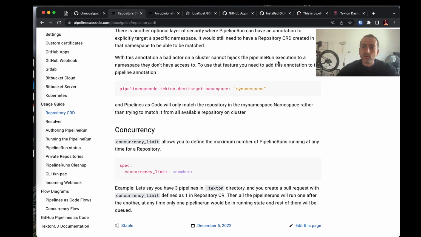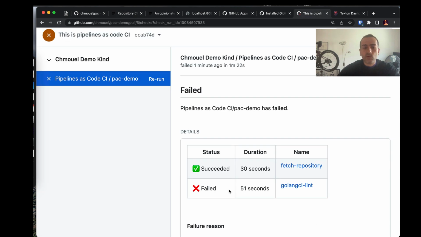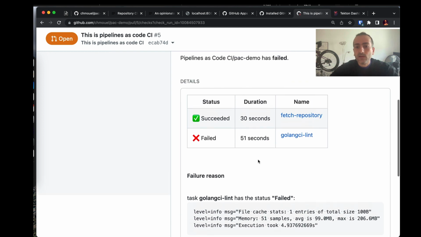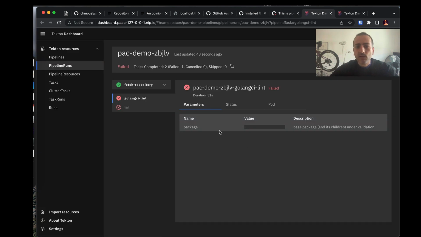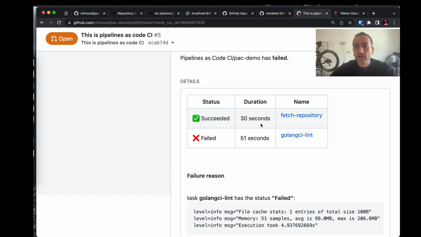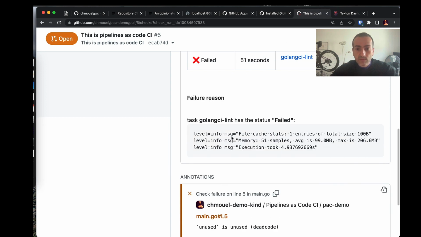So let's come back to our pipeline, to our pull request that has just failed. You see it gives you a breakdown of all the things that are happening. This one succeeded, which is the Git clone, and this one has failed. And you have a direct link to the dashboard URL. It gives you a snippet of the last lines that failed on the task.